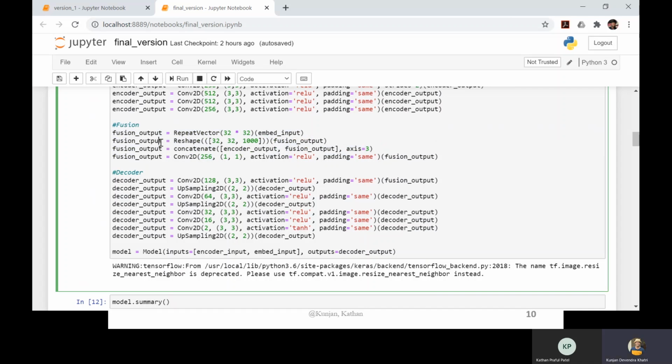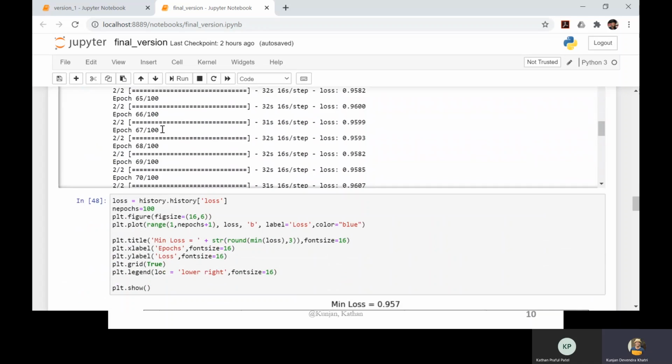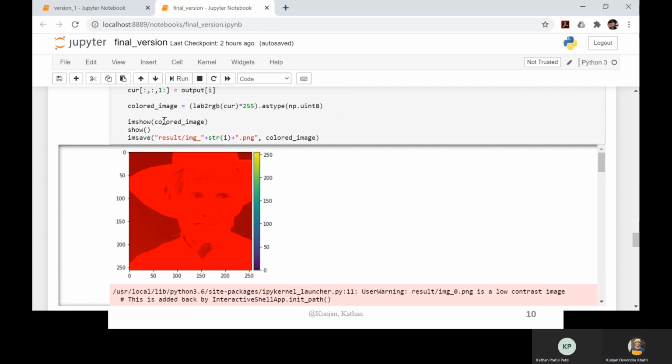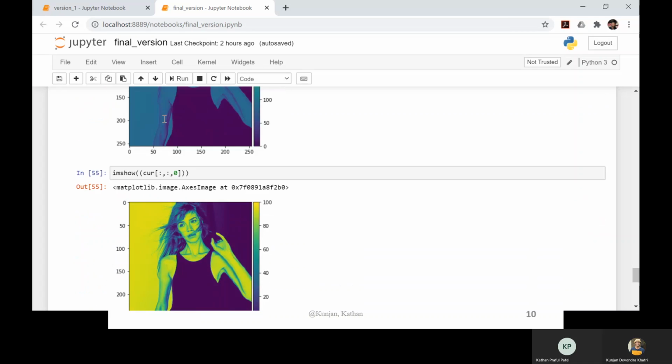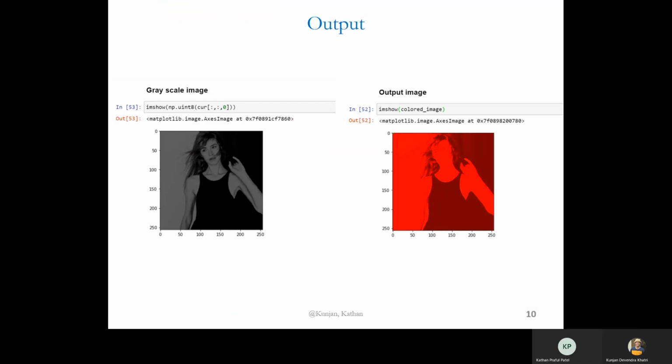We ran our model for 100 epochs and got this output. In this slide, you can see the input of the model and the output of the model. The output of the model is more red because the model had overtrained on the red color.